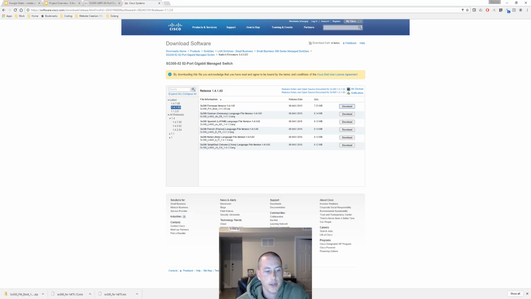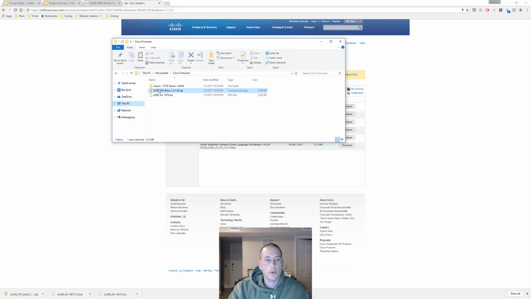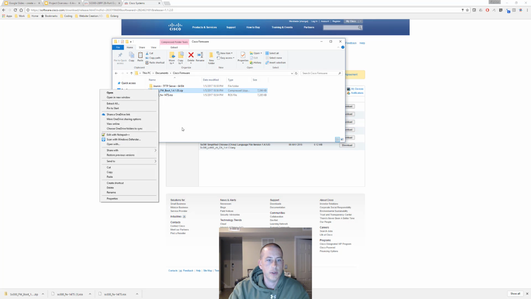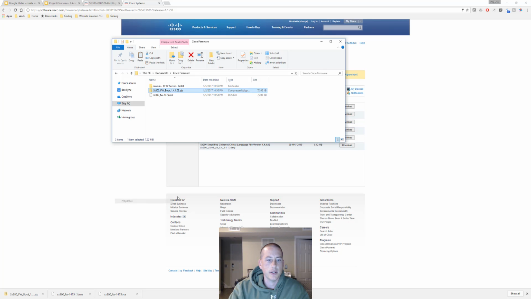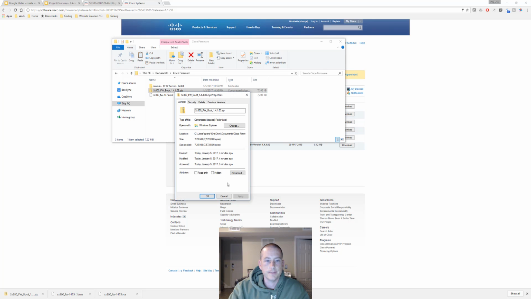Okay, so now that we have both of these files, the next step is to set up our TFTP server, extract the firmware, the .ros file, and the boot code, and get them on the switches, and I'll show you how to do that. Okay, so I have our files here, and one thing to be aware of is when you have zip files, particularly on Windows 10 and I believe on Windows 7 too, you need to go to Properties and unblock them. I already unblocked it, but it will be there and it will cause issues if you don't.